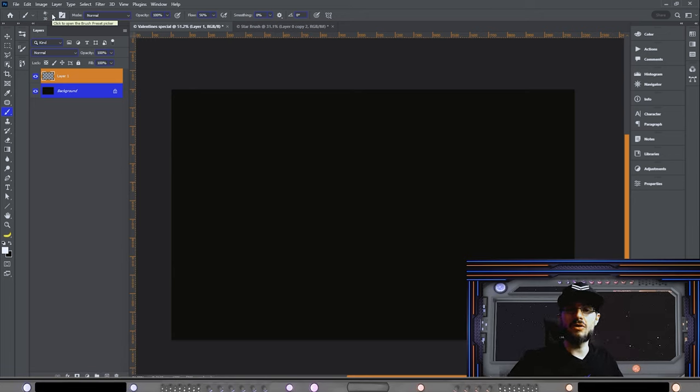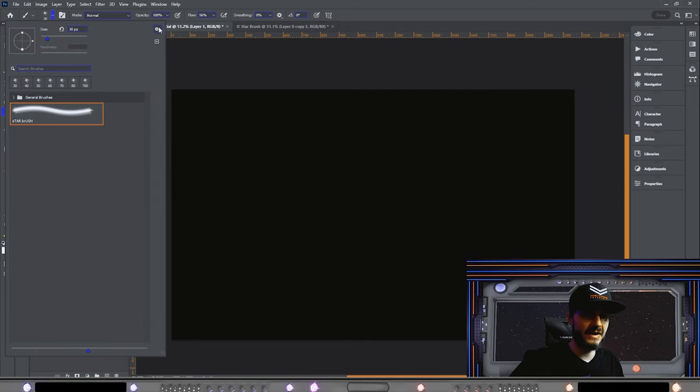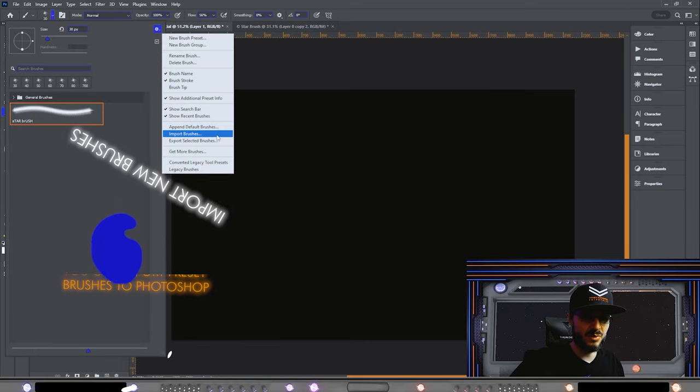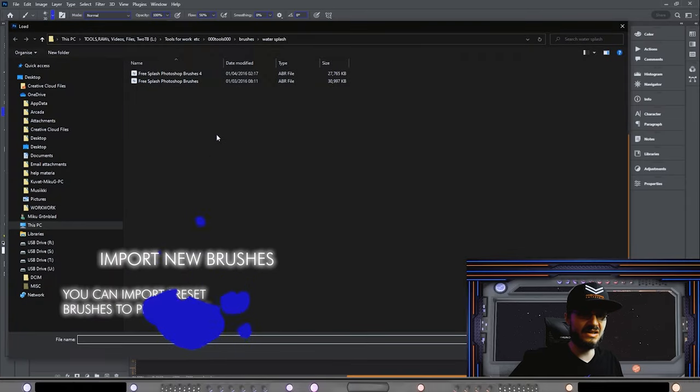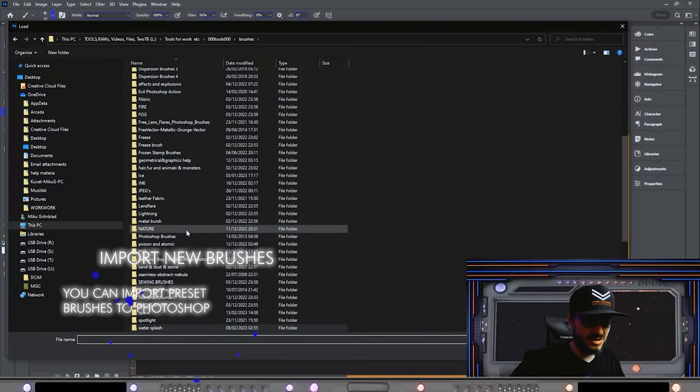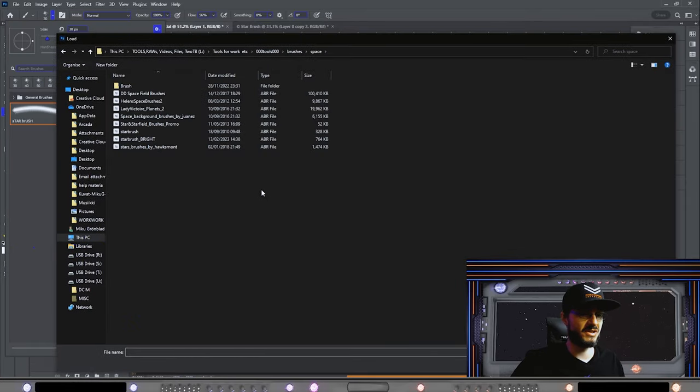So by holding the B key, you get the brush tool. And then we go to this arrow, and on this gear, we have import brushes. Now, press here, and then you import the brushes that you just downloaded from the sites.